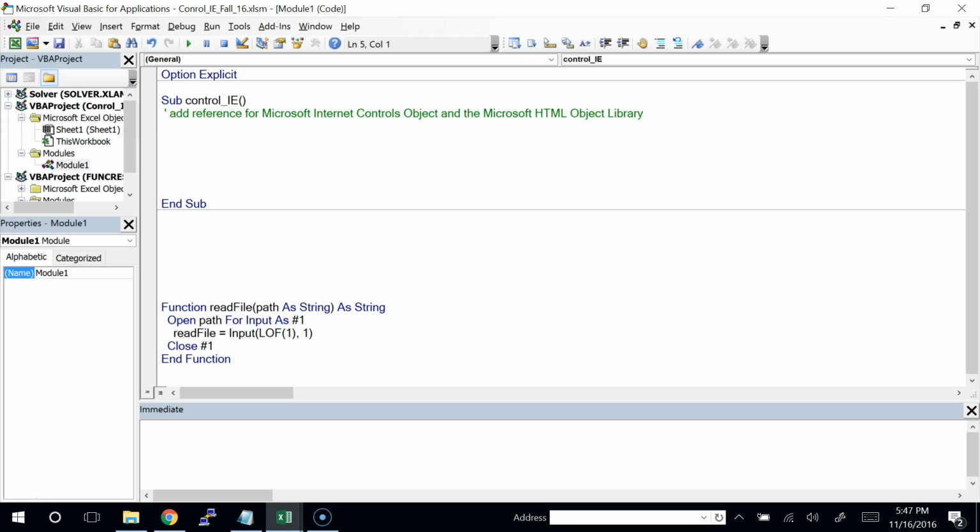Remember that once you've added those references to this workbook, they will follow the workbook. So if you're just copying this workbook, you don't need to add references again. If you're starting from scratch, you've got to add the references. Okay, so once we have that, we are ready to declare an object variable, Dim IE for Internet Explorer as, and we should be able to say, a new Internet Explorer.